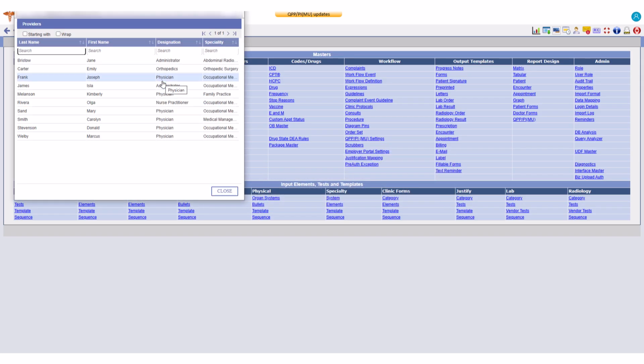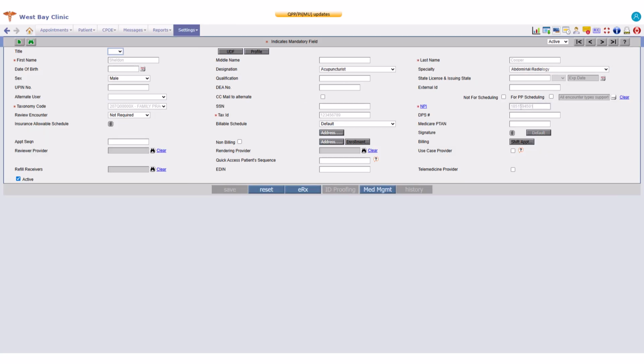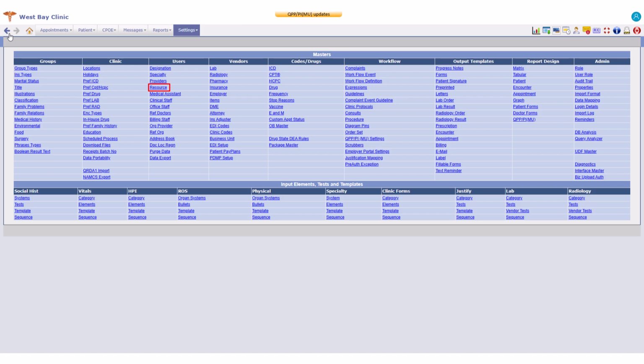Click the Provider menu to view existing providers. If all provider licenses are in use, the Add New button will be unavailable. You must delete or inactivate an existing profile, or purchase additional licenses to add more providers. If licenses are available, click Add New to create a provider profile. Fill in all the mandatory details. Once saved, the provider becomes active for the clinic, and their user ID and password are generated for them to access Prognosis.